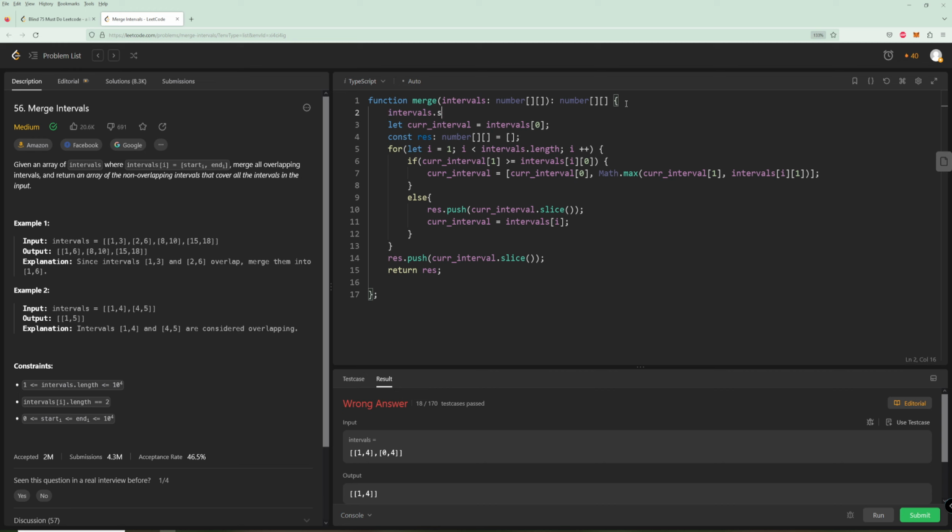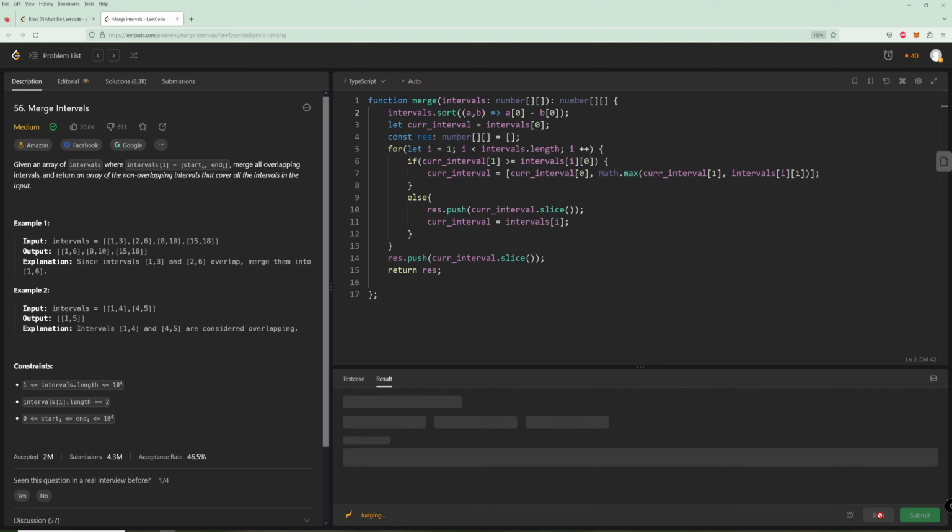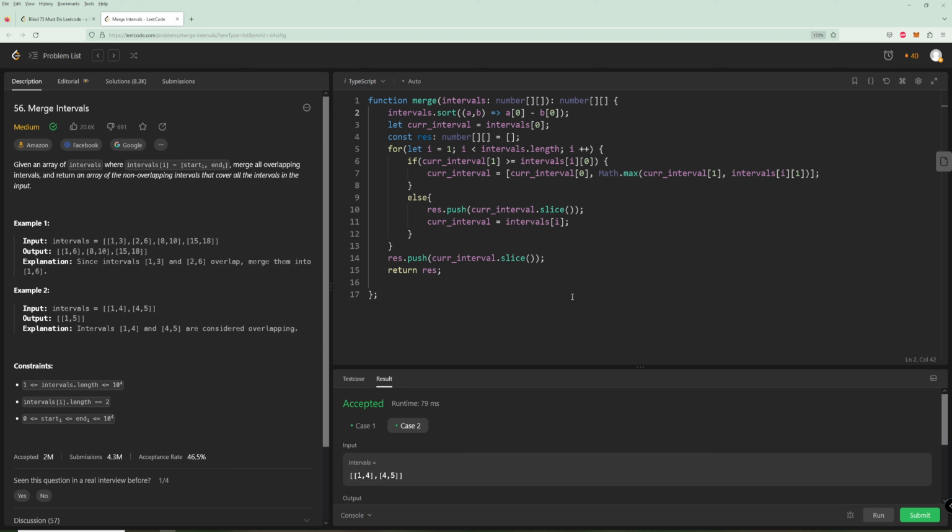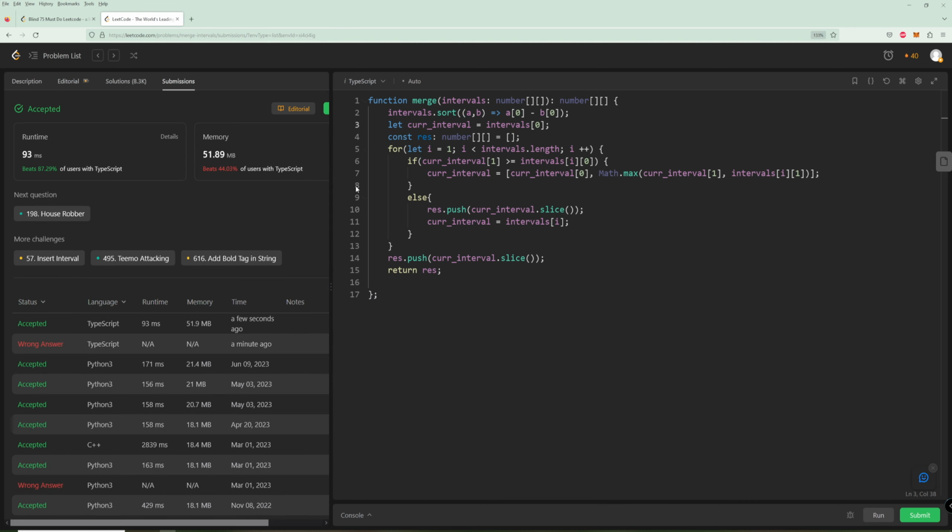So intervals.sort, and then it's going to be a function that takes A and B. And then we want to sort them by the first value, right? I believe you need a return. Actually, I'm not sure, let's test it out. I think we want A0 minus B0, but let's double check if that's correct. You don't need a return because it's the same line. Okay, so that does work.